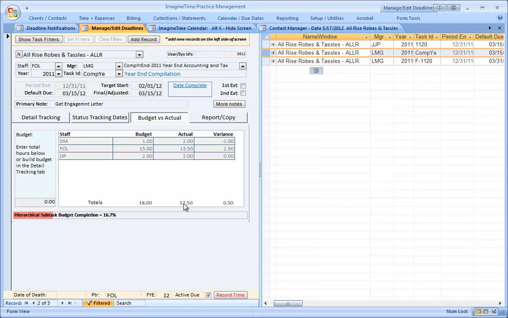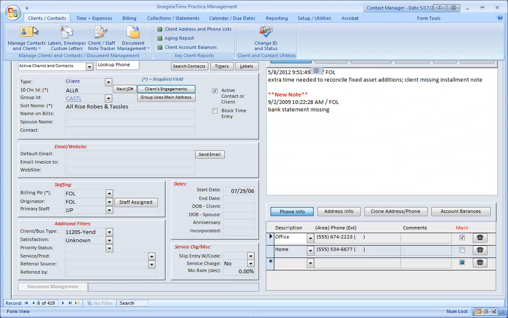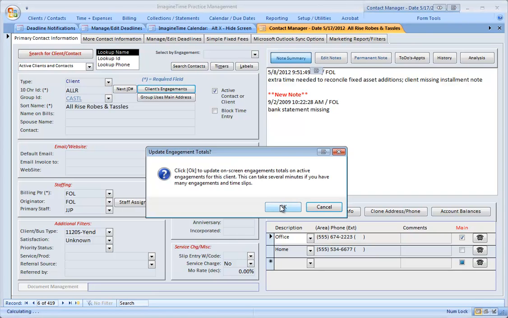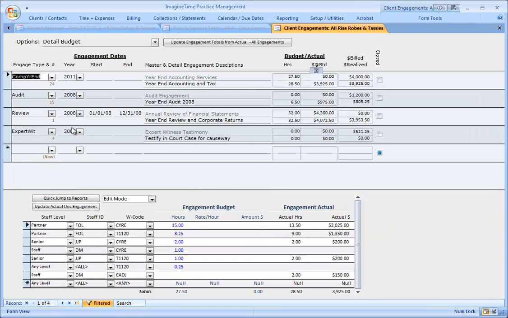But what about the engagement overall? So if you jump back to the client, manage client contact screen, accessed from this icon here, okay, and I've looked up All Rise already, and I'm going to select client engagements, click OK. What this does is it shows all the engagements that are in use for this particular client.